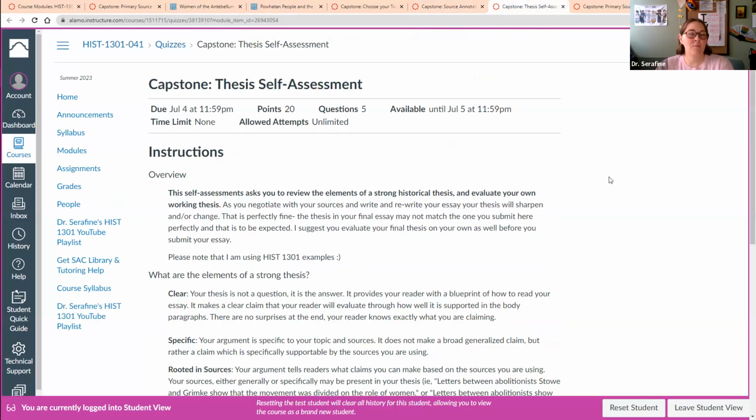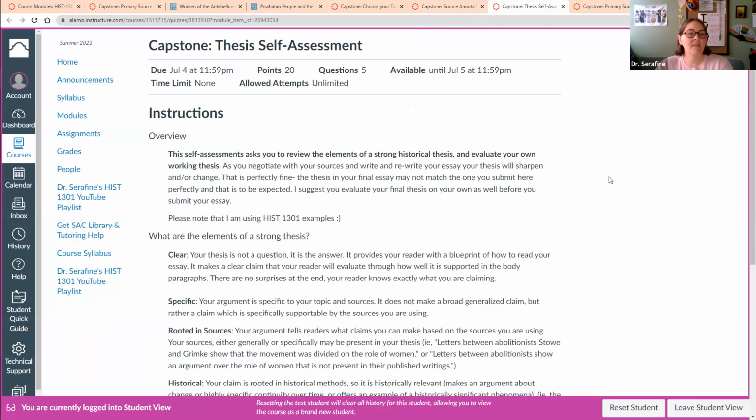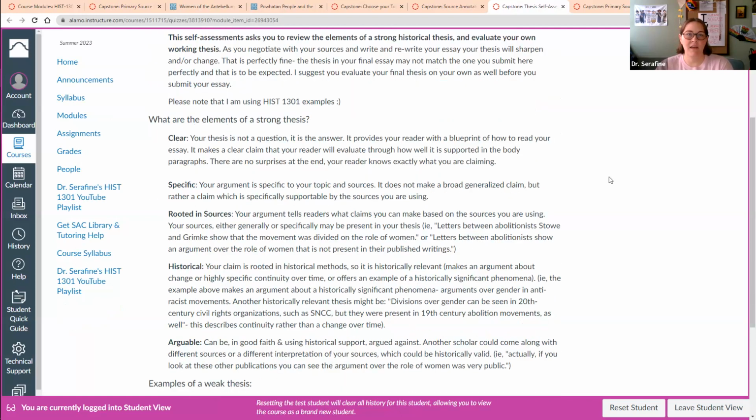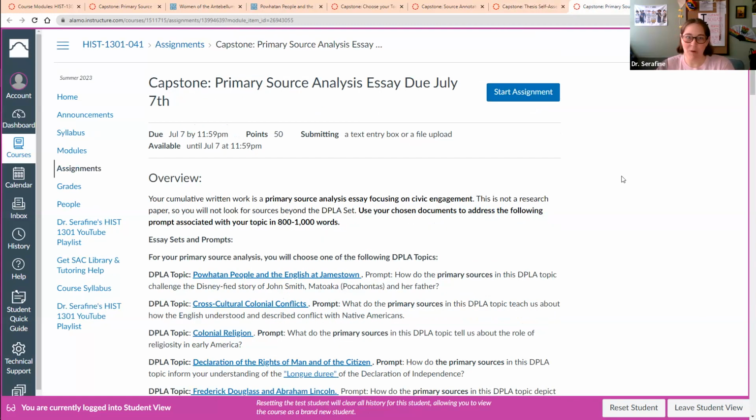Your next step will be to take your working argument, your working thesis that maybe you've used in a draft, and honing it. This thesis self-assessment is simply a survey that walks you through the elements of a strong thesis and lets you look at your own. Is it clear, specific, rooted in sources, historical, and arguable? Then you're ready for the last step, the primary source analysis essay itself.